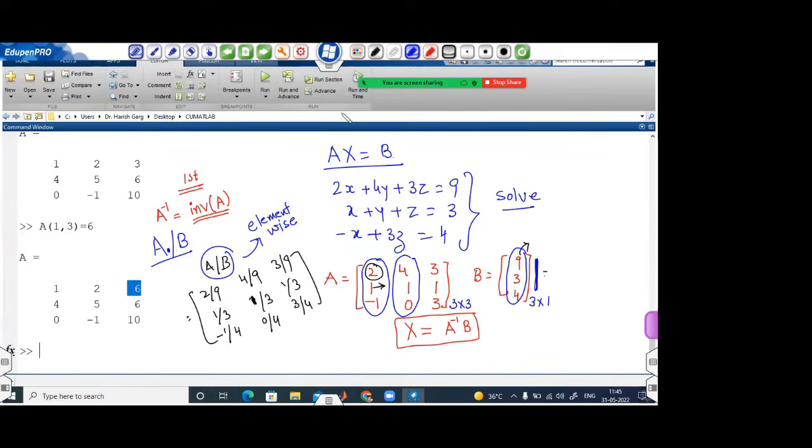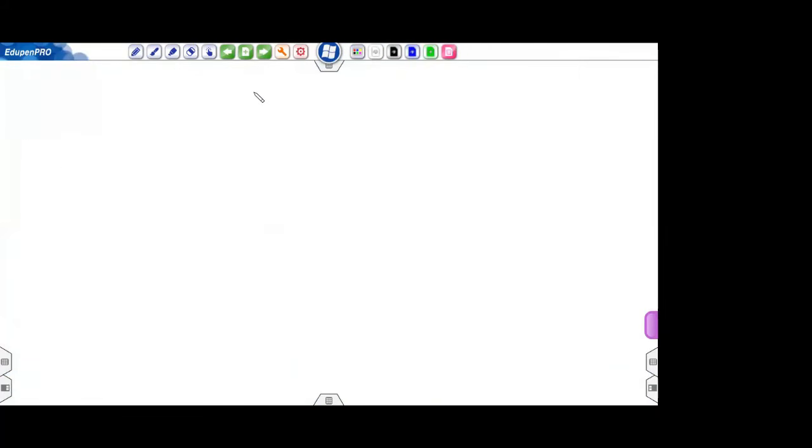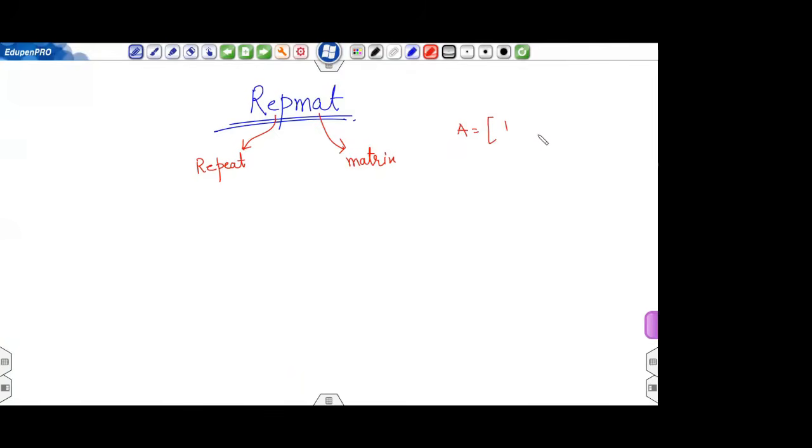Another most important function in matrices is repmat. What is the meaning of repmat? REP stands for repeat, and MAT stands for matrix. Like, say your matrix is 1 7 9, and you want to write another matrix B, which is of this nature.